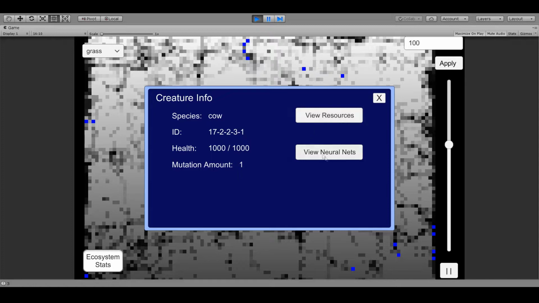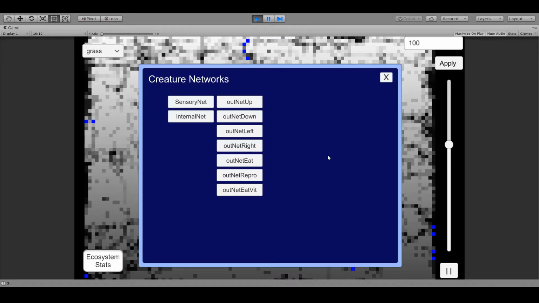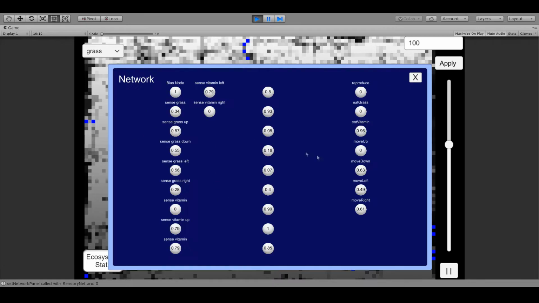You can also look at the creature's neural networks. In this example, there are basically 2 layers of networks. These input networks are associated with getting inputs from the environment or the creature's internal state. And then we have these output networks, each of which is associated with a different action, like moving up, moving down, eating, reproducing. So let's take a look inside one of these.